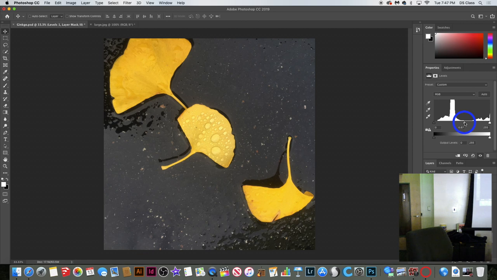See this huge peak right here? That's all the gray. These little bumps right here, that's the yellow of the ginkgo. How do I know this? You can figure it out later on. On a simple image like this, you can totally tell that that's the gray. This little hump right here are the dark parts in it. It's not rocket science.